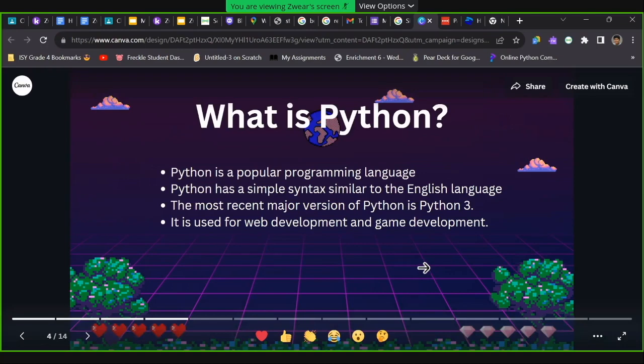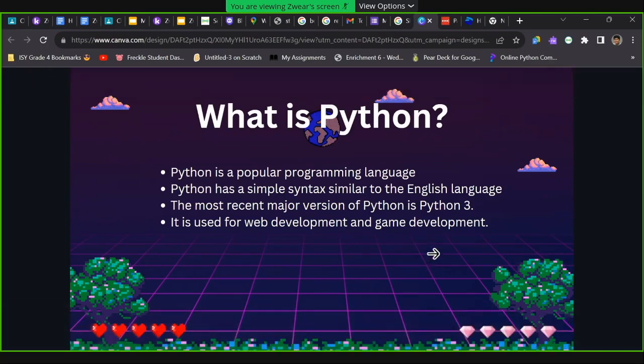Okay, so Python is a popular programming language, and Python has a simple syntax similar to the English language. The most major version of Python is Python 3. It is used for web development and game development.